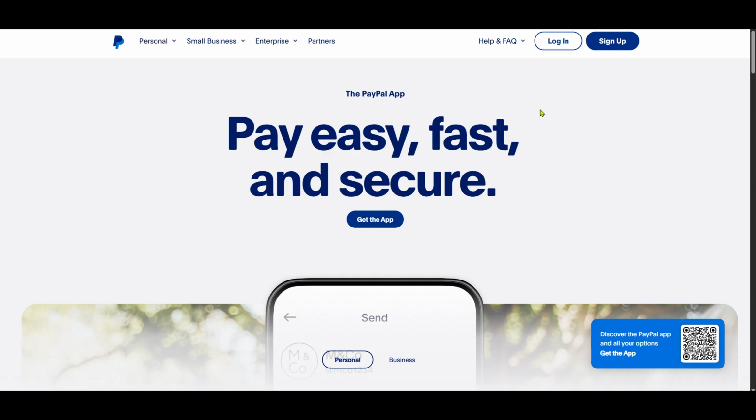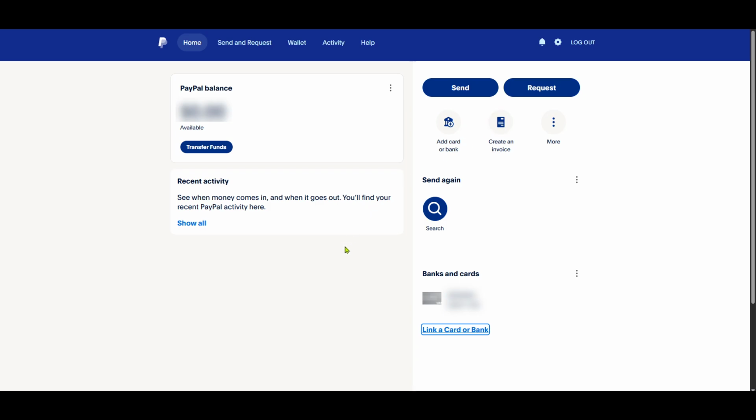Navigate to your account dashboard where you will see an option labeled Link a Card or Bank. This is usually visible under the Money section. Clicking on this will redirect you to a page where you can select whether to add a debit card or a bank account. For our purpose today, you'll select Link a Bank Account. Now enter your bank details.